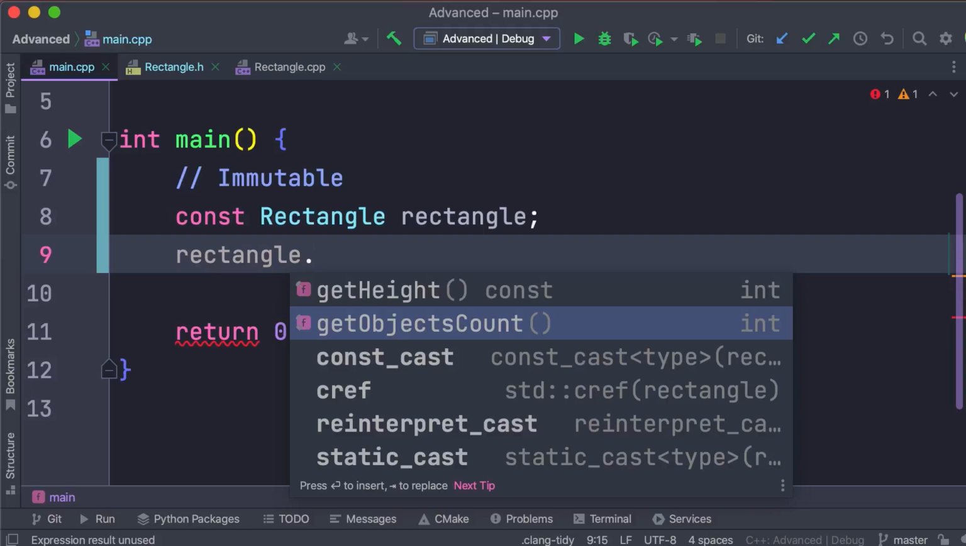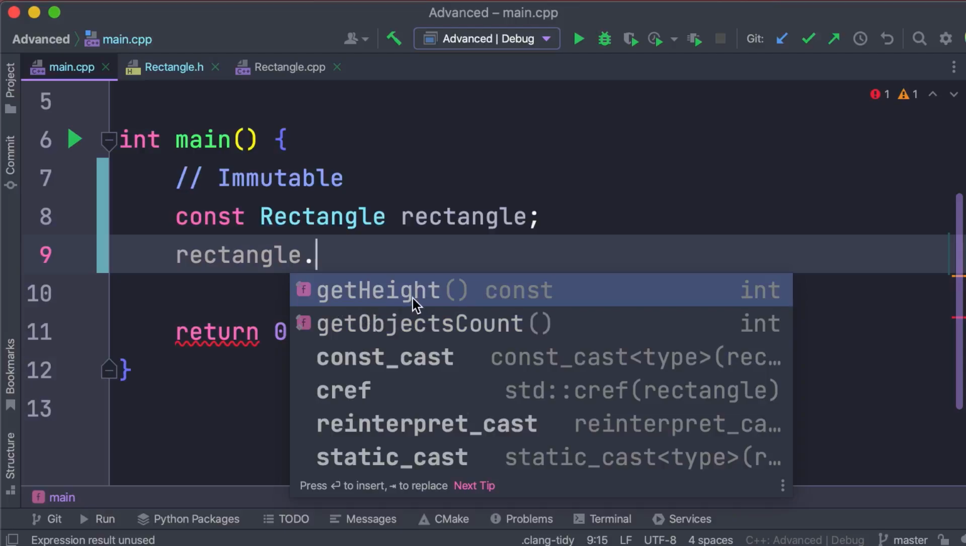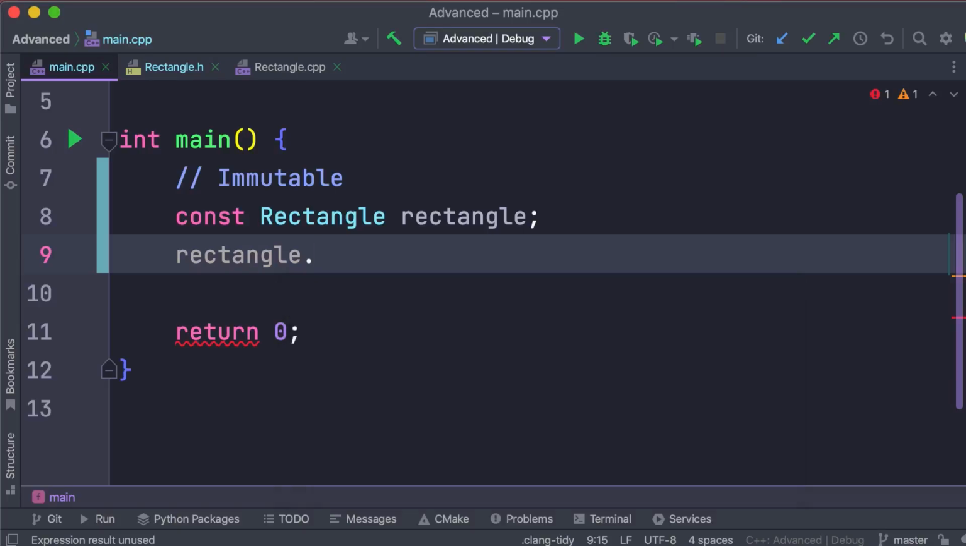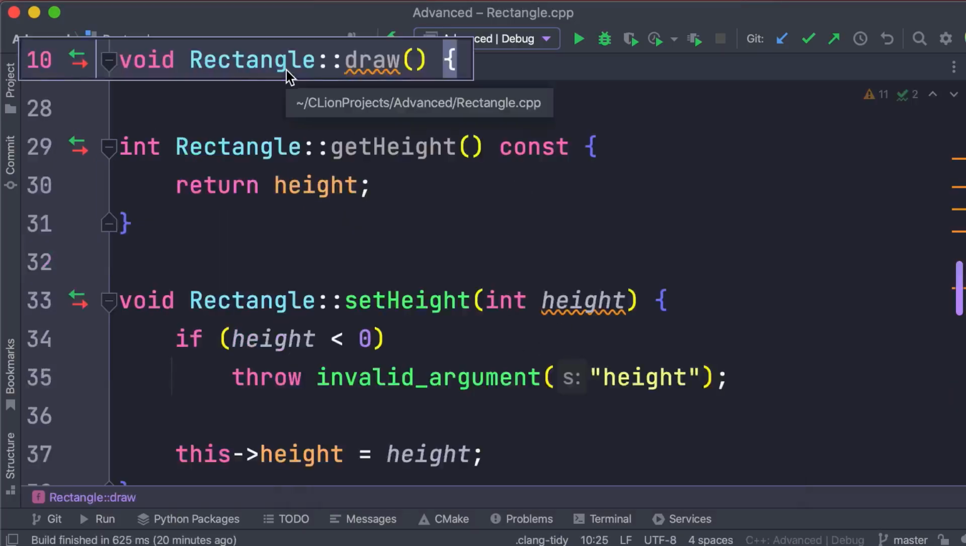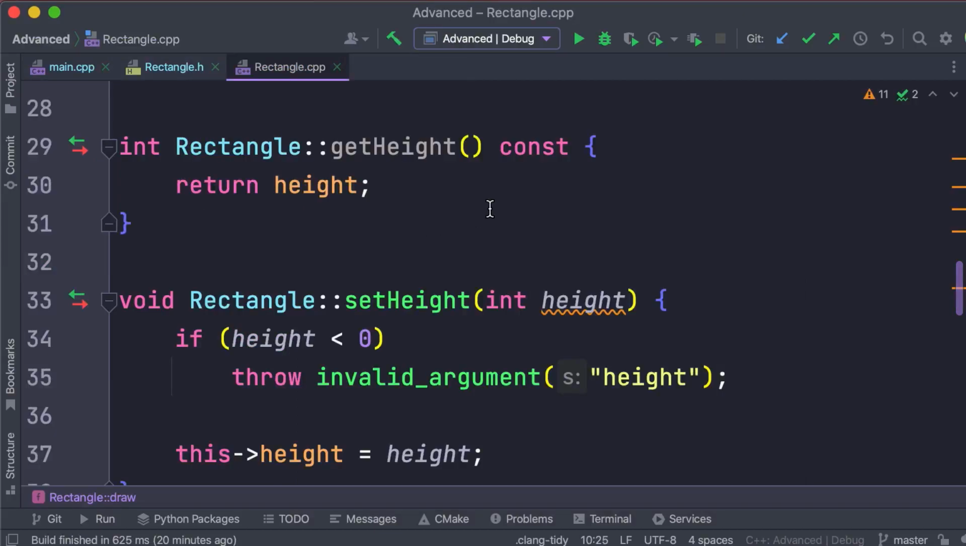Where are those methods? Well, look at the declaration of the getHeight method. This method is declared as a constant. That means in this method, we are not changing the state of this object. So let's look at the definition of this method. So earlier, we had CLion generate this getter for us, and that is why CLion added the constant keyword here. When we add the constant keyword at the end of a function declaration, we are telling the compiler that in this function, we are not going to change the state of this object.